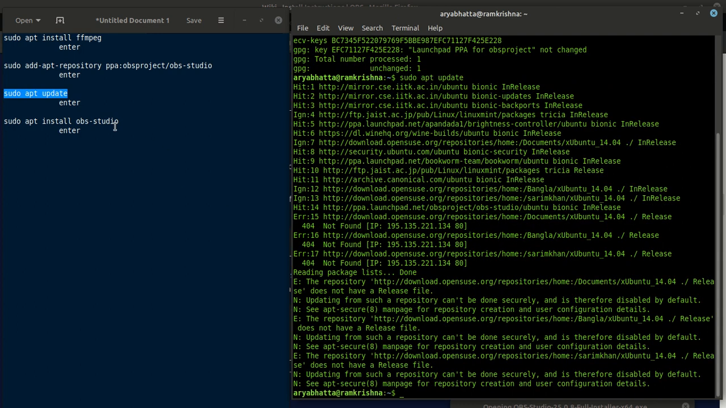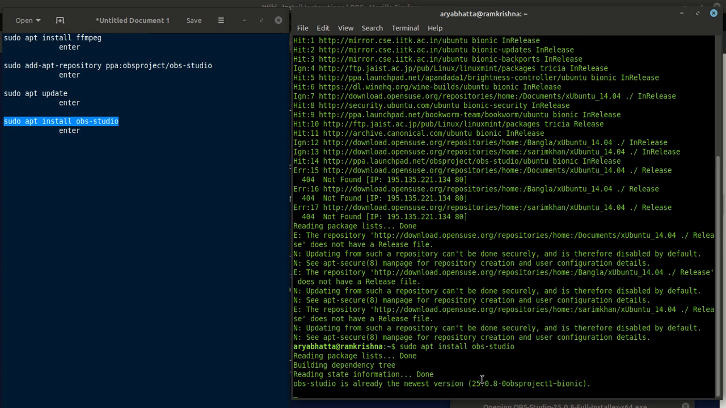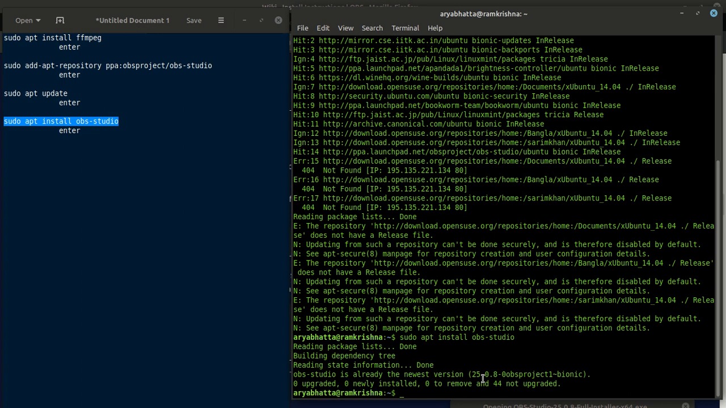So it's here. Now for the final touch, just click here, copy it, just paste it here. As I have said that OBS is already installed in my PC, so it is showing that OBS Studio is already in the newest version. So I think you will get it after doing all these things.